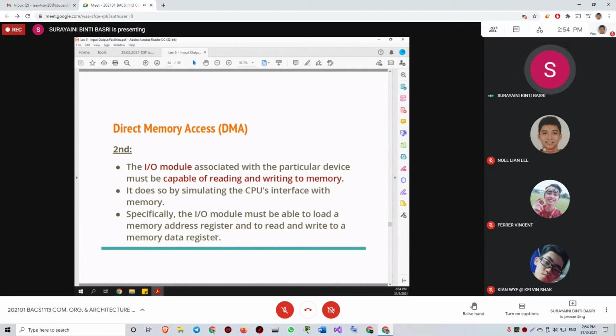Meaning it can do whatever the CPU is able to do, and your I/O module also must have that capability, so that it doesn't need the CPU's help, because it can directly communicate with memory as long as it can simulate the responsibility of the CPU in your I/O module.